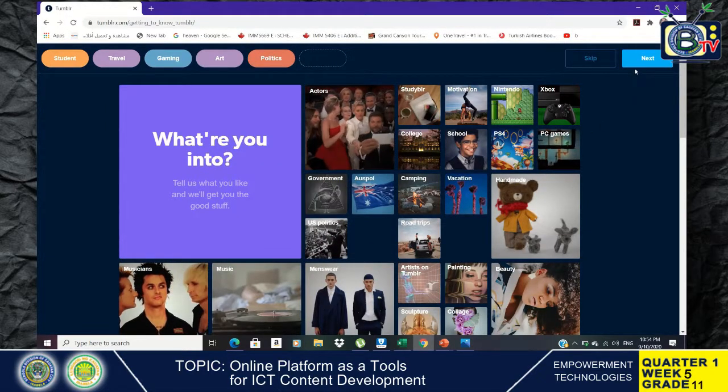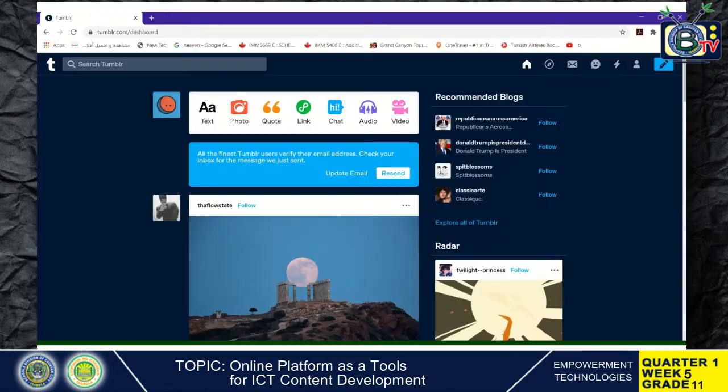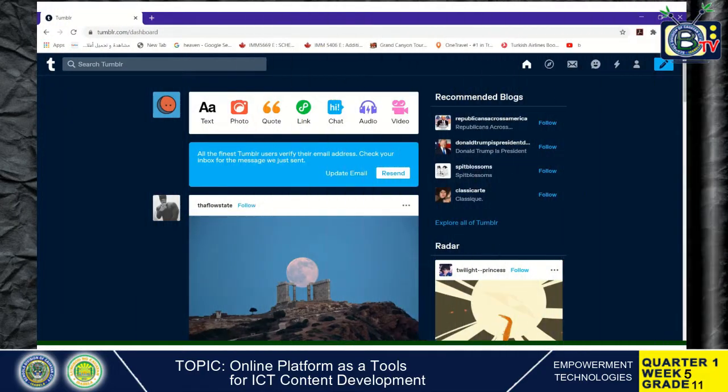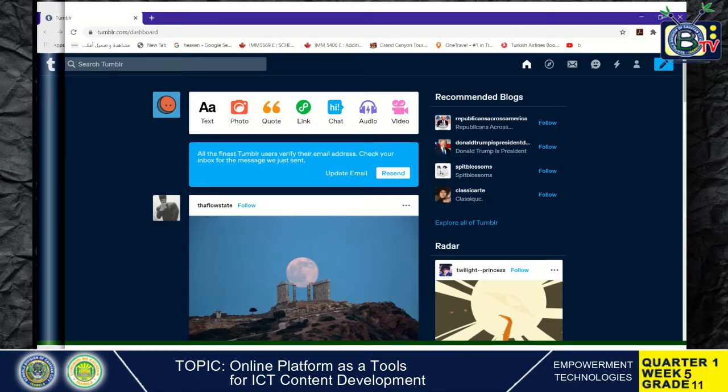Select five or more topics you are interested in. Then, it will lead you to your dashboard. Verify your account using the link sent to your registered email address. After creating your Tumblr account, you may now start posting.